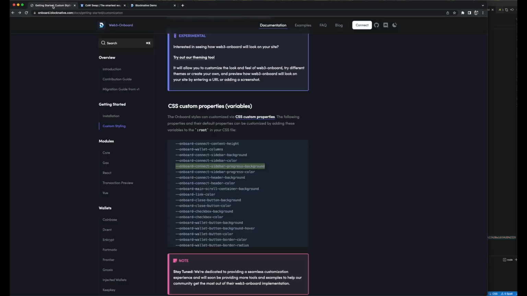So from this view, we can see all the CSS variables to fully customize Web3 Onboard.